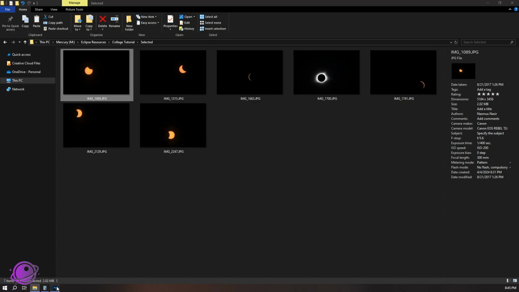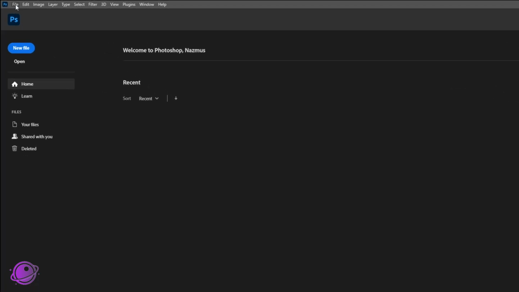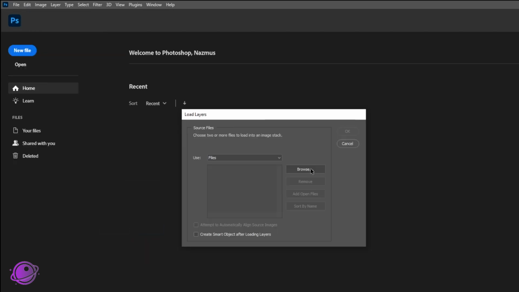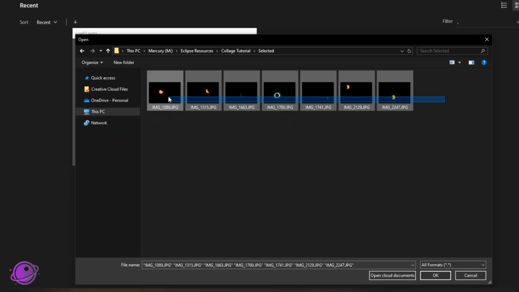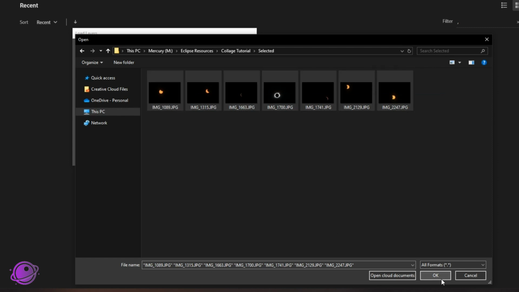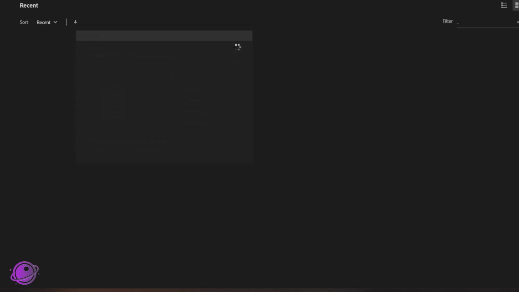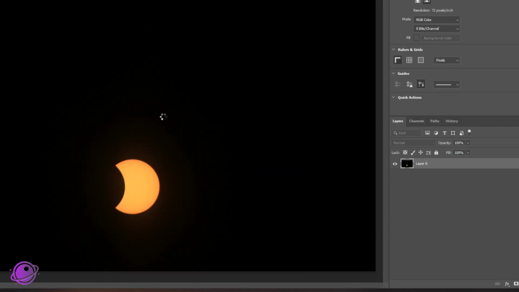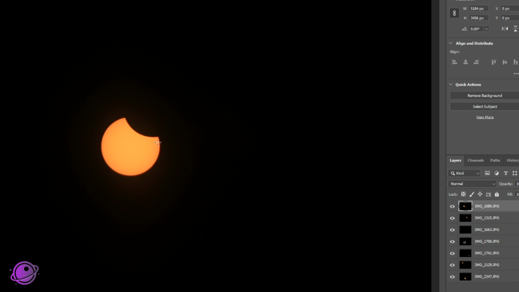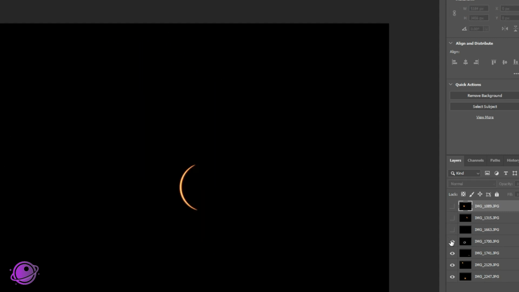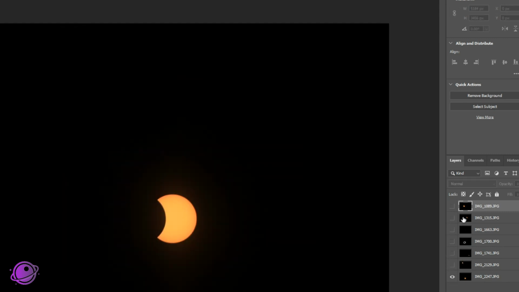So let's open Photoshop. I'm going to go File, Scripts, Load Files into Stack, Browse. I'm going to select all of these, press OK. Do not attempt to align source images because we're not stacking these, so it doesn't really matter. And depending on how many you're doing, it could take a little while. So I'm going to zoom out a little bit. You can see all 7 layers here imported one by one, and luckily for me, they are in order.